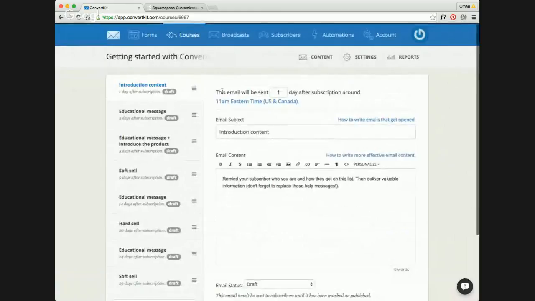So yeah, that's ConvertKit, and that's how to get it set up with Squarespace. I know that was pretty simple, but the only thing is styling the forms, which I will try as soon as I get some time to style that for myself, and then I'll make a couple. So yeah, that's ConvertKit in Squarespace.